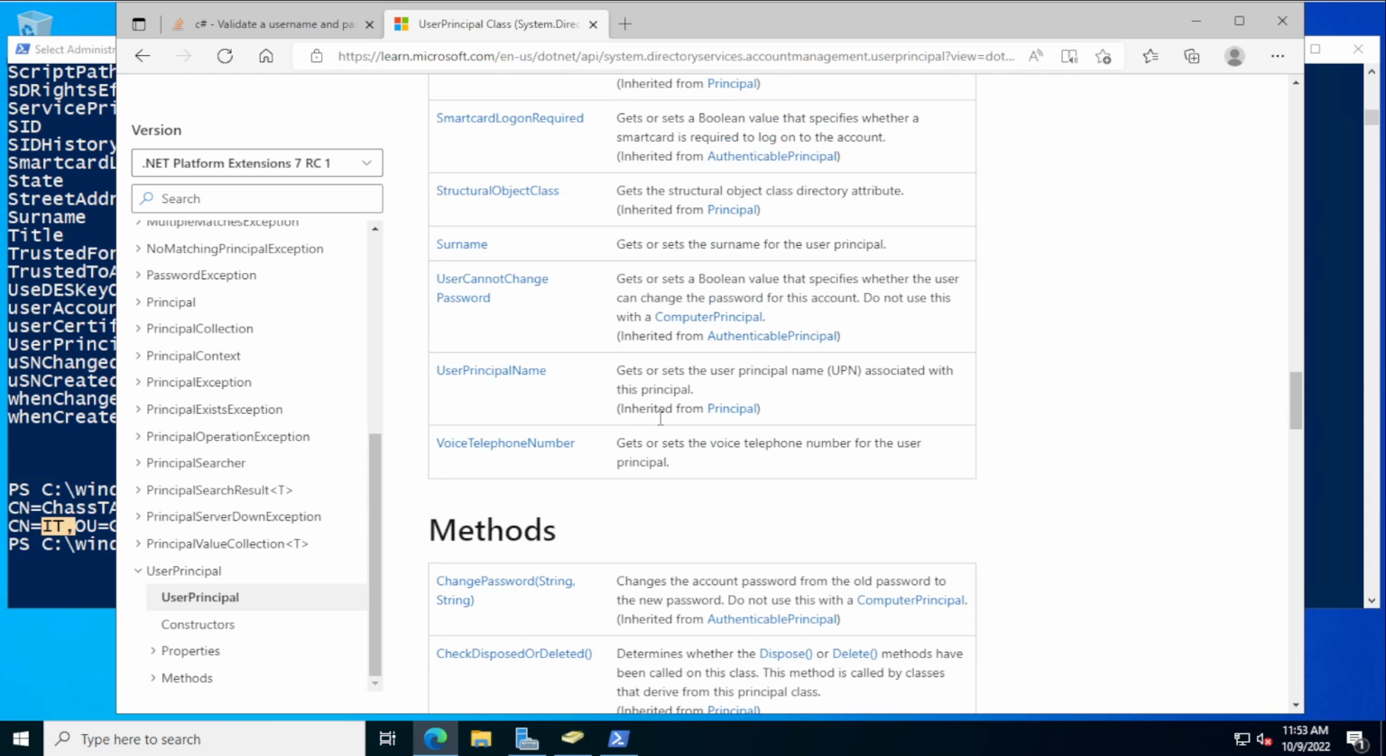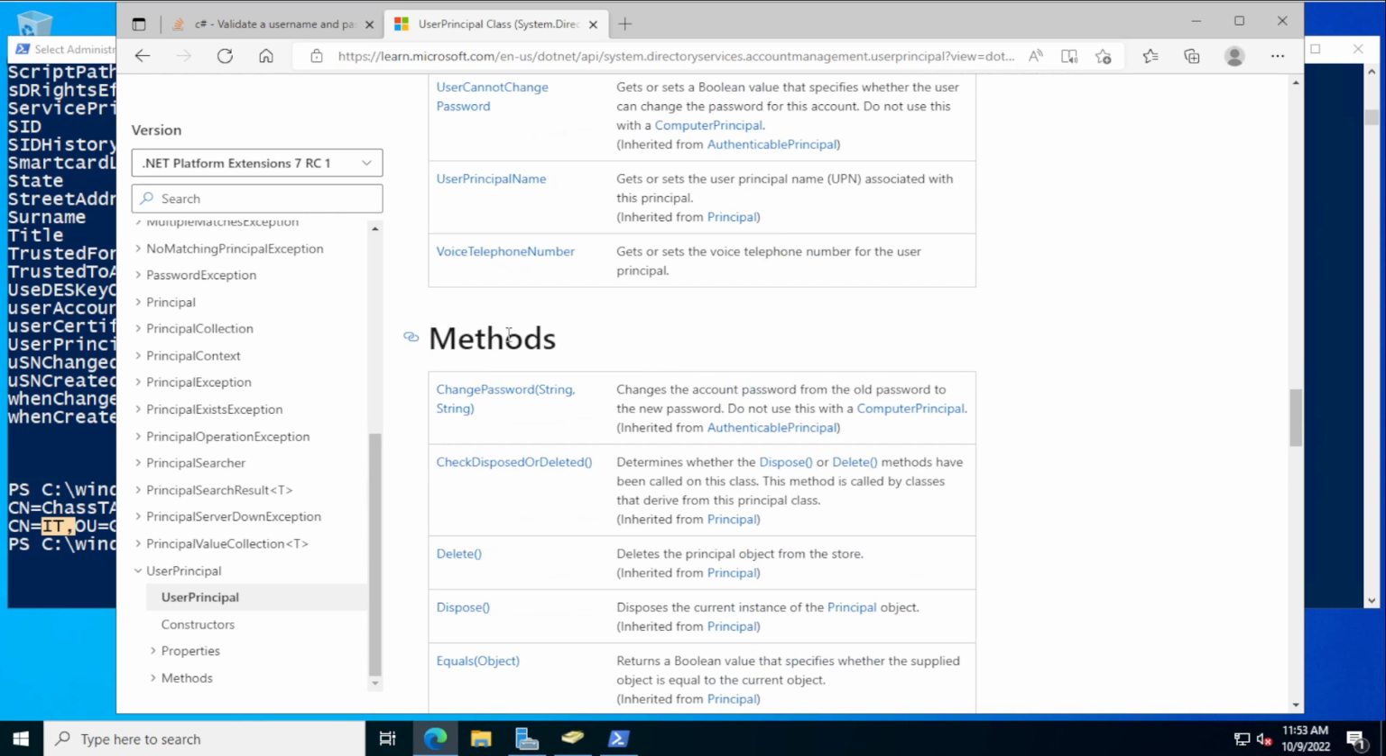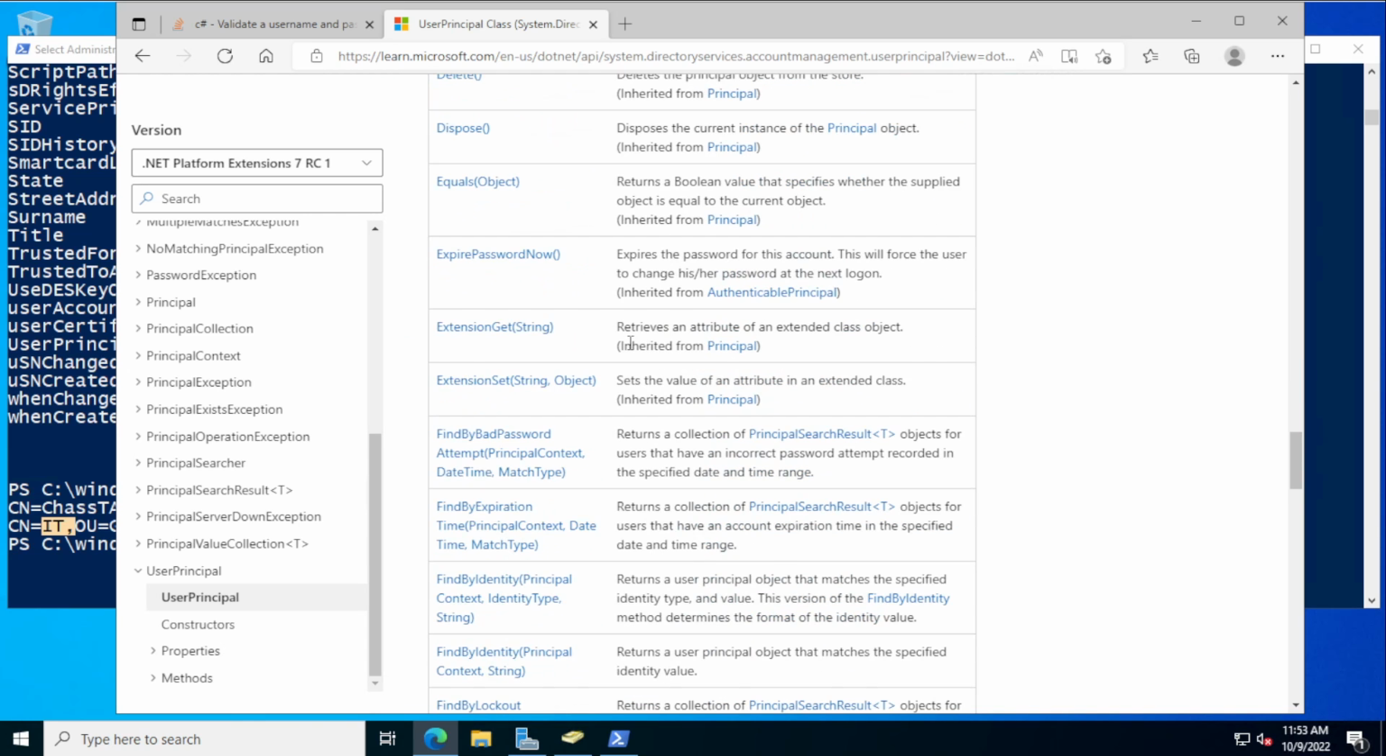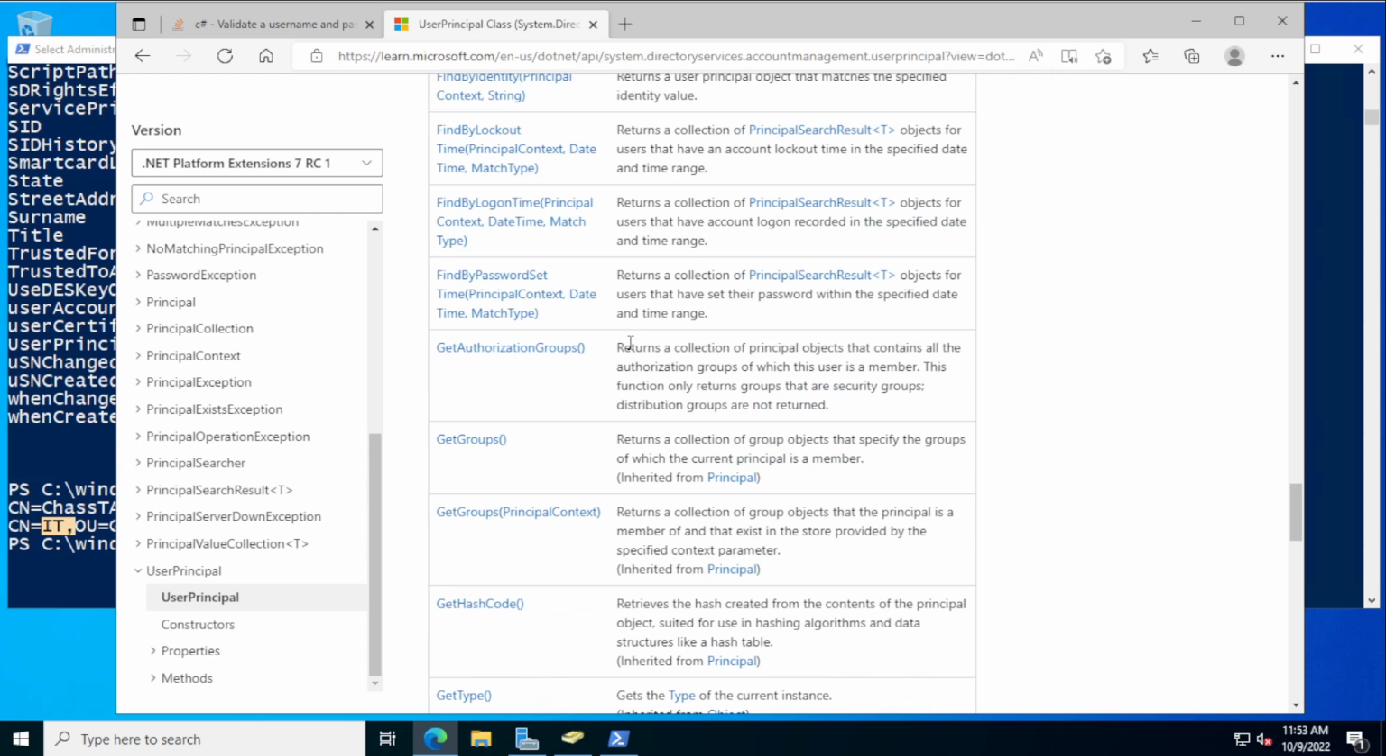So think of it as almost like a different set of .NET objects for managing objects in Active Directory. And if we look at methods, there is a get authorization groups method. It returns a collection of principal objects that contain all the authorization groups for which the user is a member. This function only returns groups that are security groups. Okay, but that might be one I might want to check out.